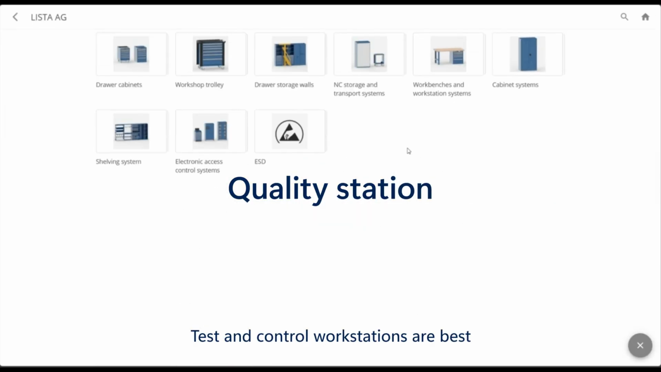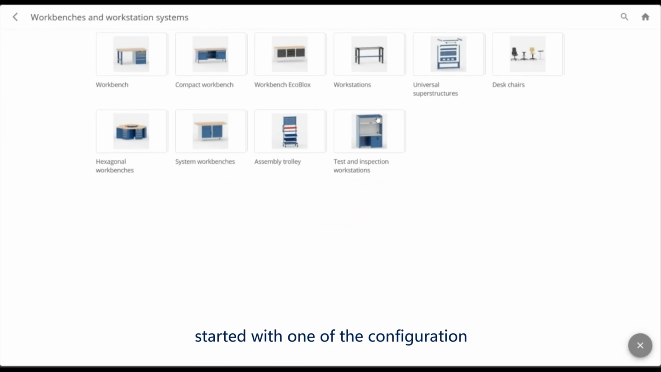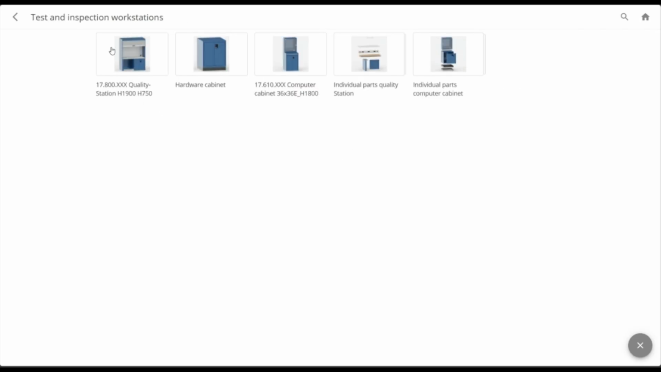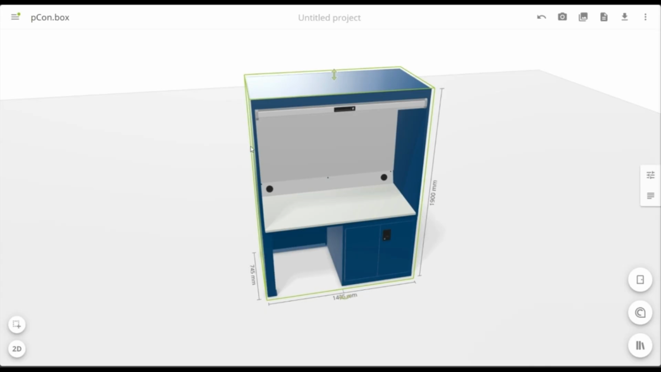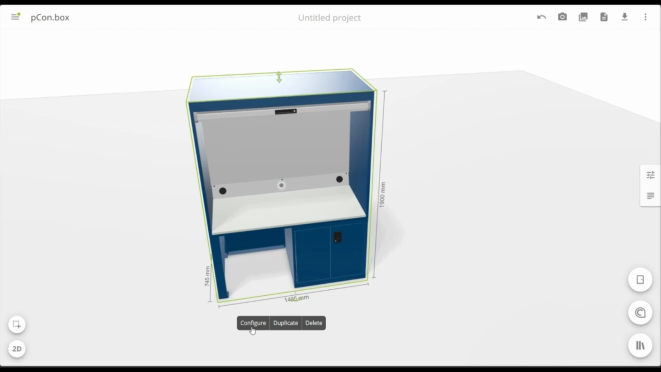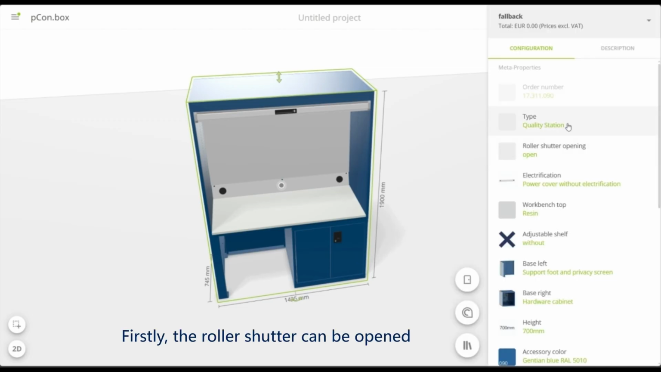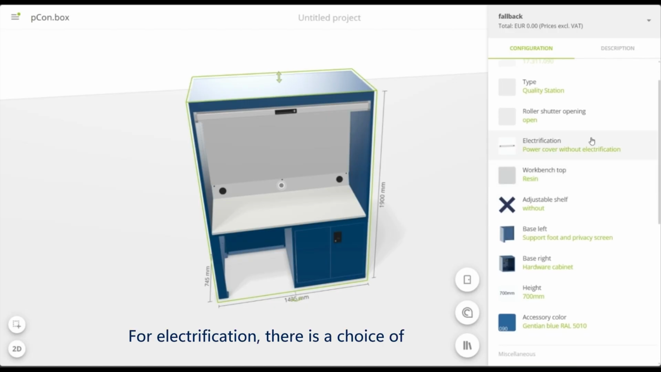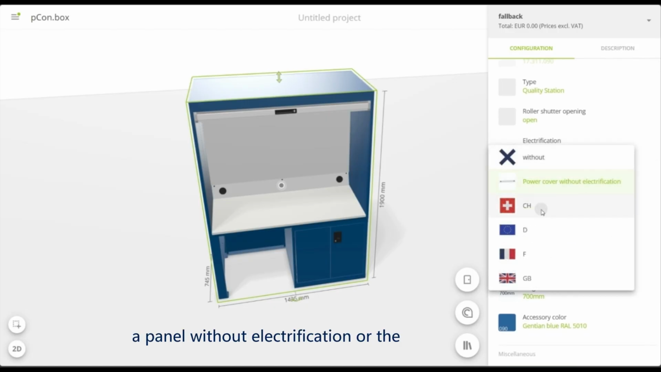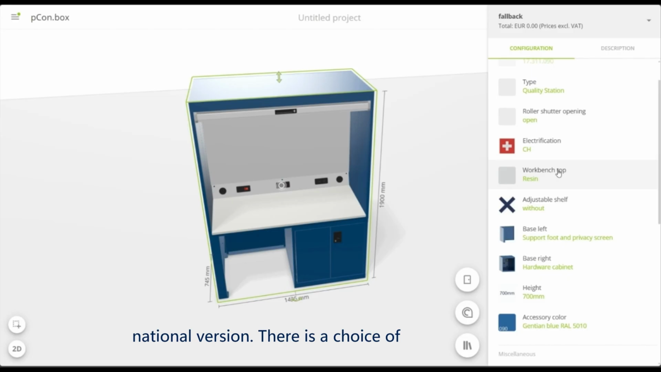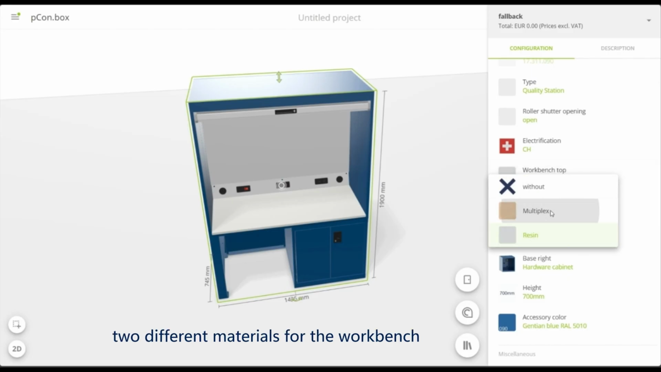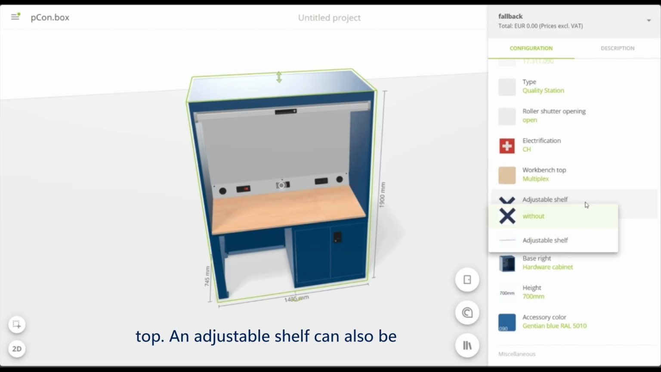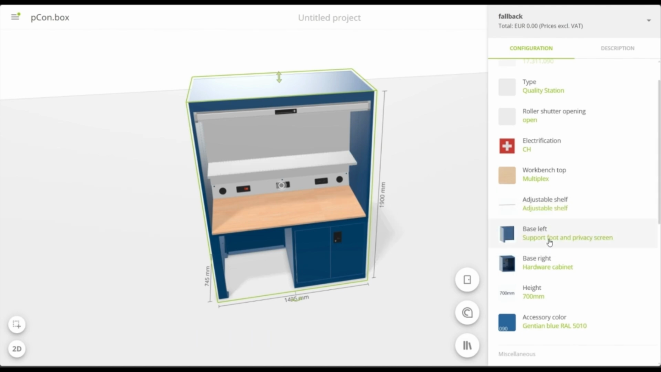Test and control workstations are best started with one of the configuration examples. Firstly, the roller shutter can be opened or closed. For electrification, there is a choice of a panel without electrification or the national version. There is a choice of 2 different materials for the workbench top. An adjustable shelf can also be inserted.